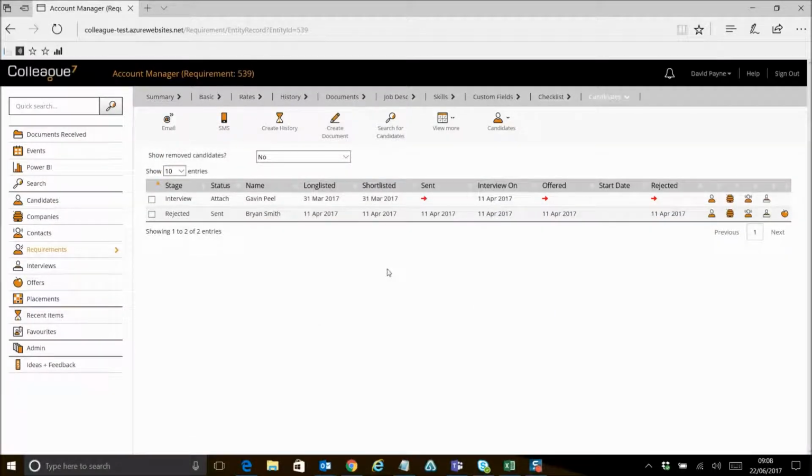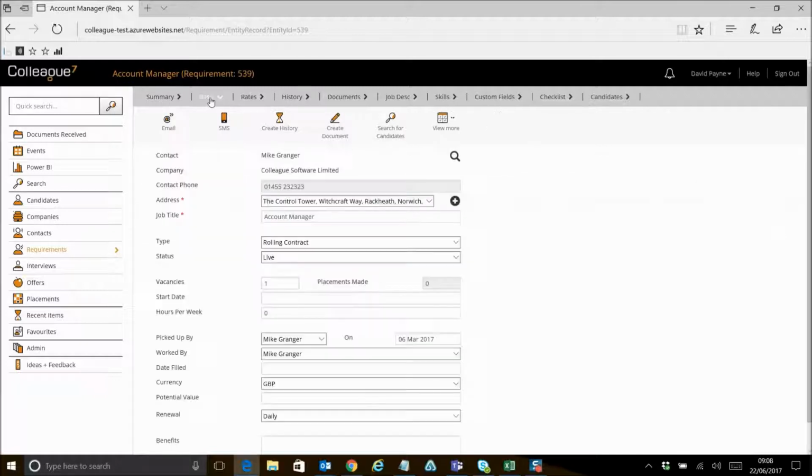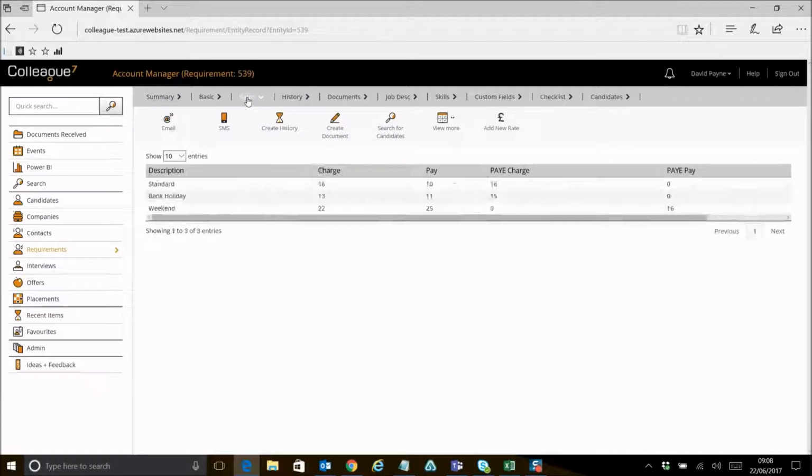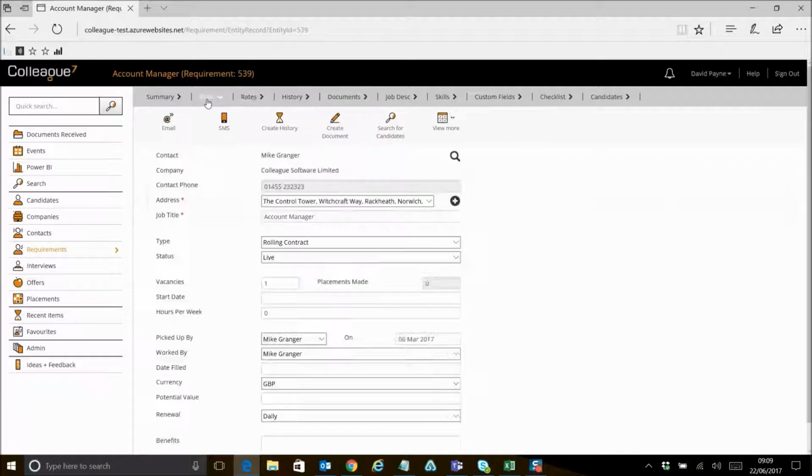Another key point to touch on is with regards to the Candidates tab in Requirements. So the Requirements layout is very similar to how it is within 6 in terms of the tab structure and the way that the fields are spread. We do have a Rates tab now for storing rates against a requirement if it's of a contract. In terms of the rest of the requirement, it's the same.